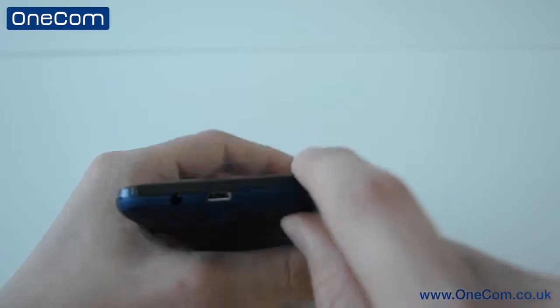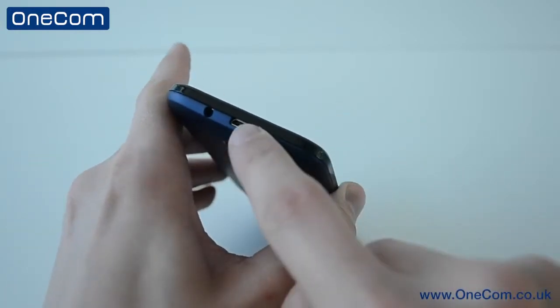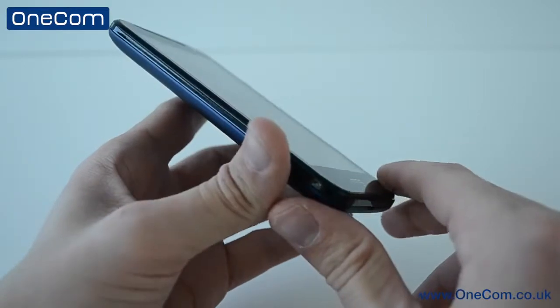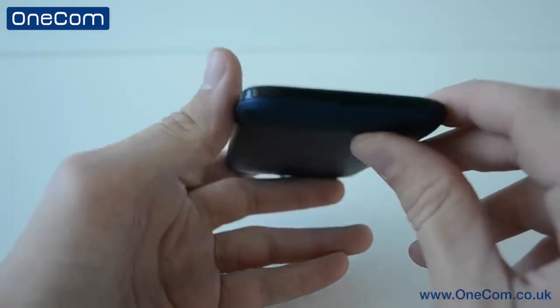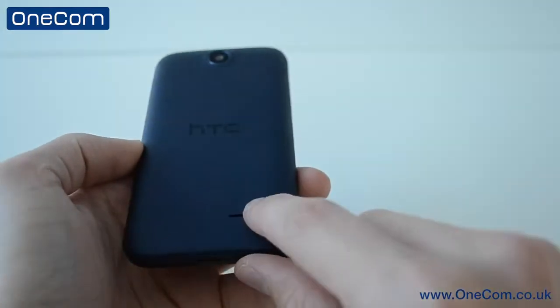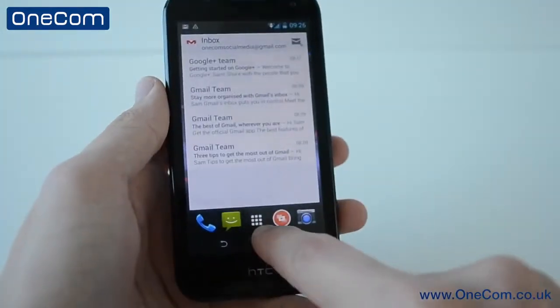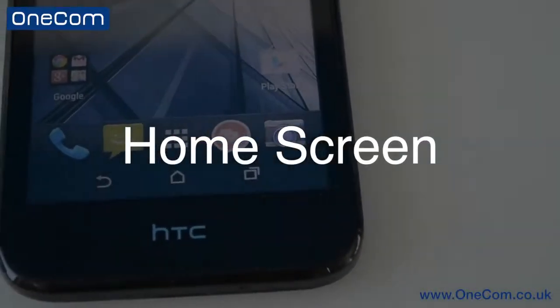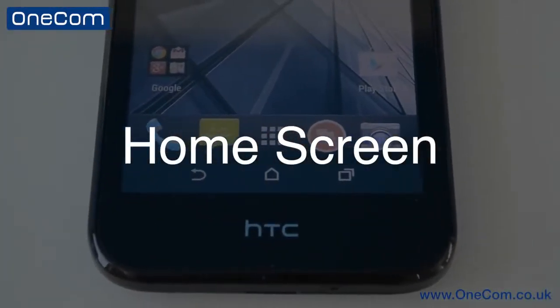Now taking a quick look over the handset, on the right hand side we have our volume rocker and also our on-off button. On the top we have our 3.5mm headphone jack and also our micro USB port. Along the bottom and the left side there's nothing on there, it's just a clear part of the phone. And obviously on the back we have a 5-megapixel rear facing camera and also one of the speakers.